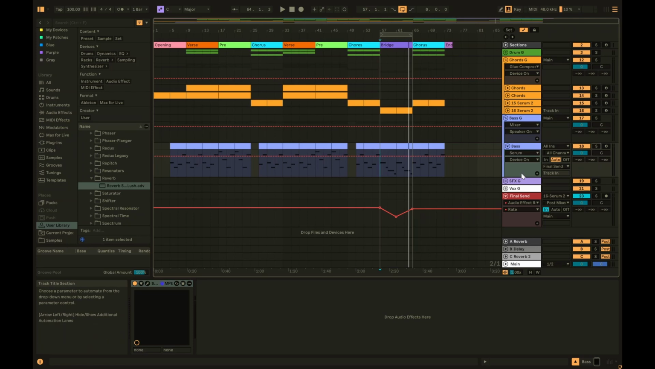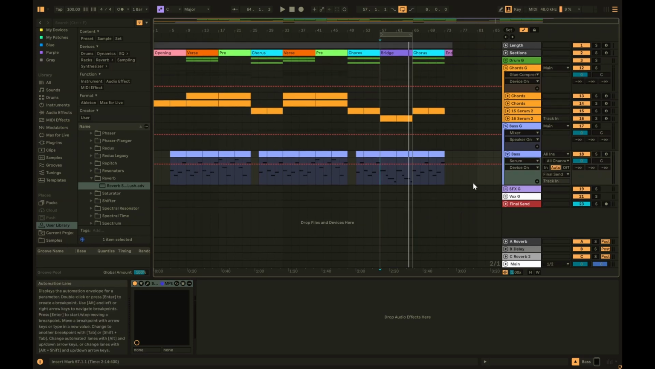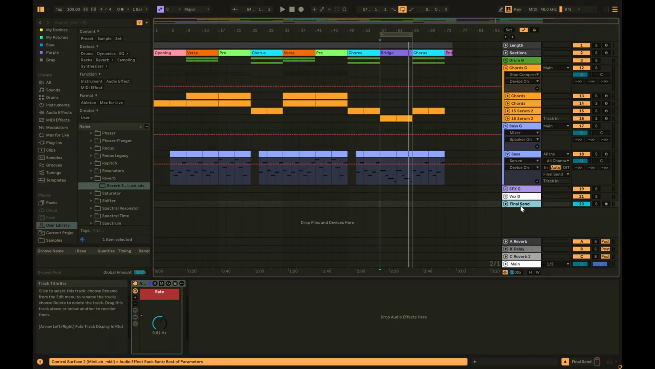This can be used in many ways and can be used in conjunction with other things. It's a little bit tricky to get your hands on, but can be quite useful for doing one-off sends or even sidechain compression.